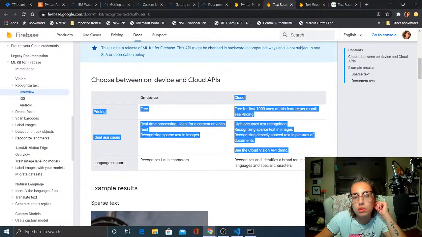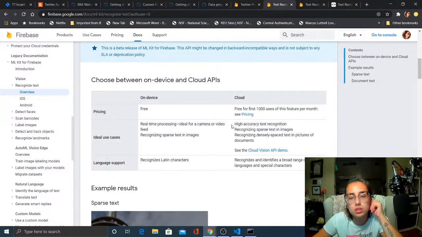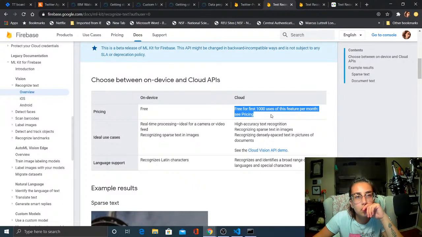I don't know, Logan, what do you think? Should we do on device or cloud if we go with the Firebase route? Because eventually we might have to pay for it, because the first 1,000 uses of it is free, but after that it's not.